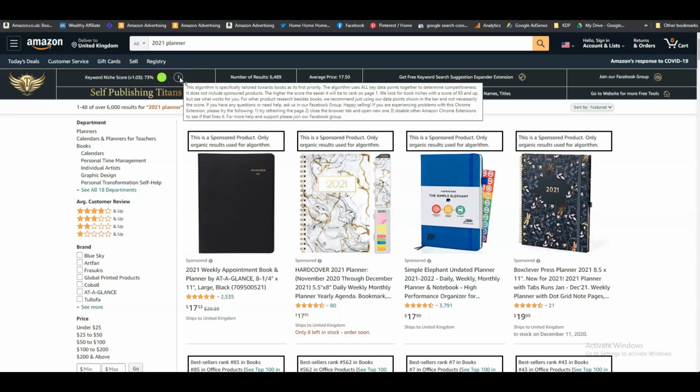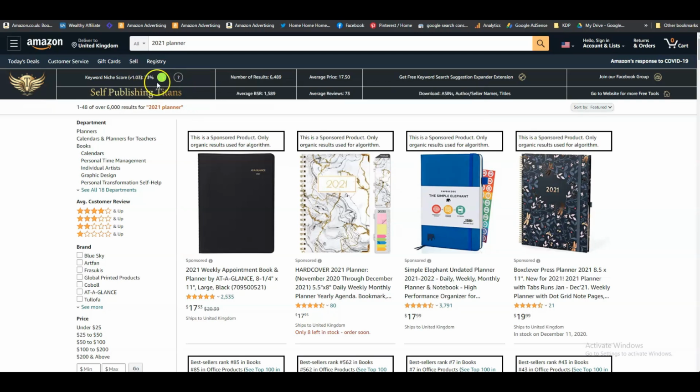That's a good sign. And it explains here, if you hover over the question mark, that anything 63% and up is good. So this is 73%, so it's really good. That's why it's in green. But I don't always just rely on this. I also look at the other data that I'm getting. So it's telling me that the number of results is 6,489. So that's quite a lot of entries, and you would expect that for a planner. I imagine there's lots and lots of planners. I expected this actually to be higher, so that's not too bad.